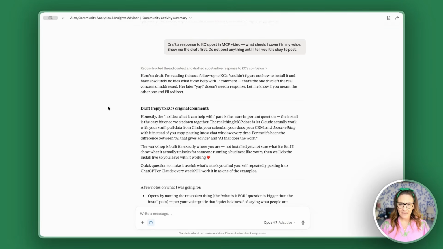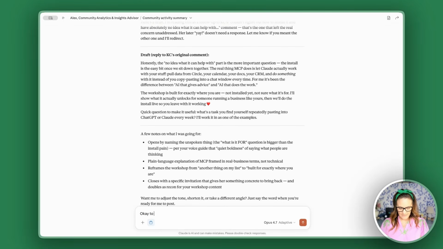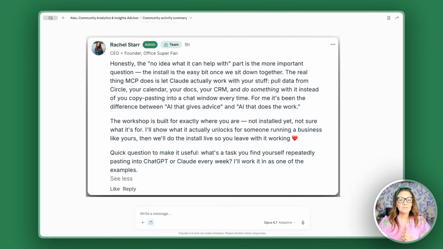Now, this part matters. I can see exactly what is about to be posted before it goes anywhere. If I love it, I can just say, okay to post, and Claude will post it directly to my community. If I want to tweak it, I can edit it myself, paste my version back, and say, post this version instead. You stay in control. The AI doesn't post anything until you give it the green light. I'm going to tell Claude this is okay to post over into the community. Done. The response is live in my community. The whole cycle from I need to respond to this to the response posted took less than a minute.